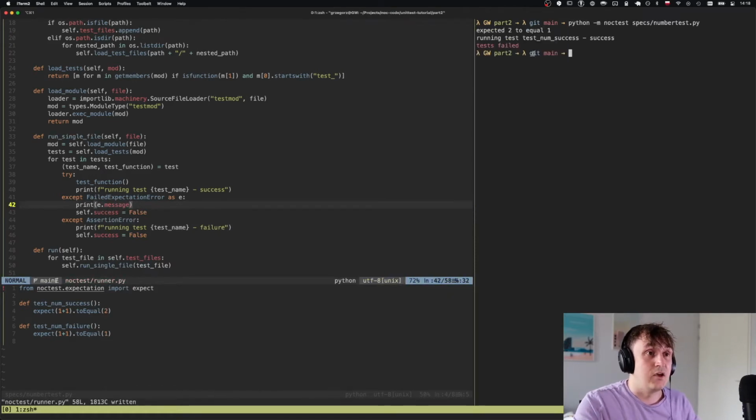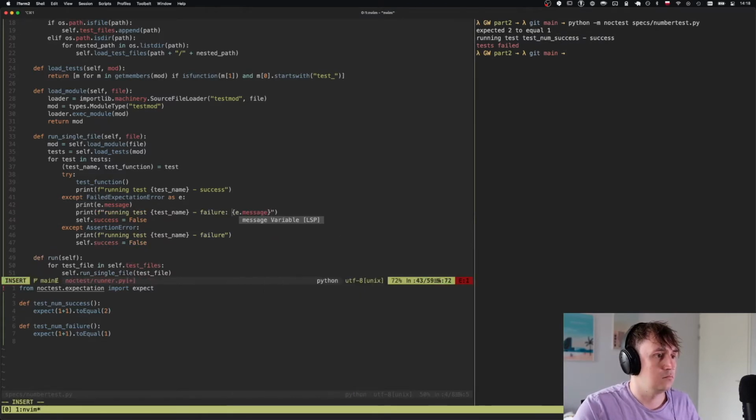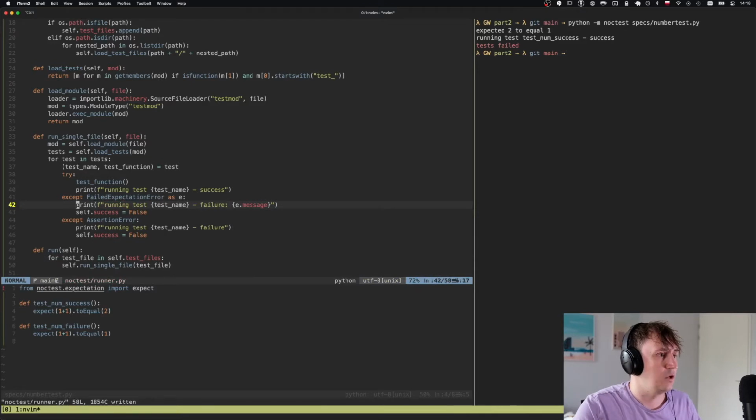All right, nice. So we are saying 'expected to equal 1', but we're not saying whether it's a failure or success. We're just passing it as a message. So let's change it so that we still see the 'running test' line with success or failure, and then we will pass this message. Okay, now that should be a nice improvement. Perfect. So we're seeing running test and failure, expected to equal 1.